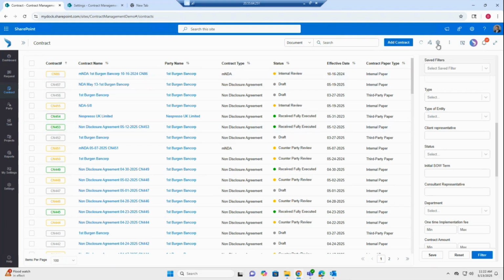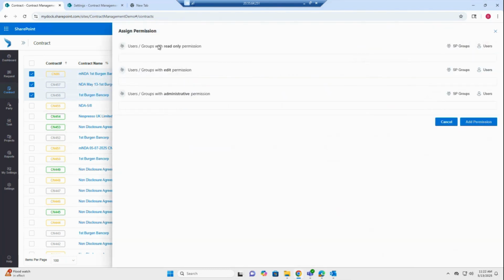Now, if you wanted to go about giving permissions to different folks from different departments to these contracts, you could easily manage those permissions too. So you could look for specific contracts that meet a certain criteria based on which you want to assign permissions to different users, and then simply choose those contracts and give them permissions in bulk.